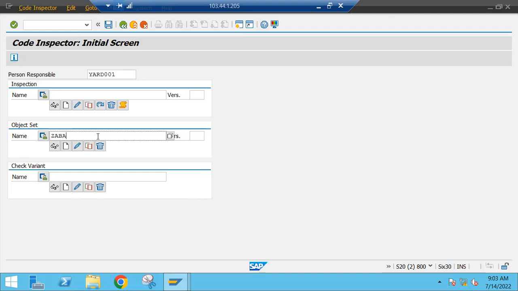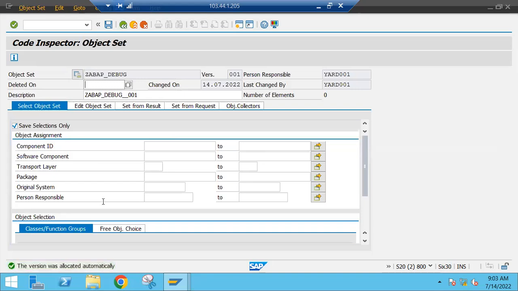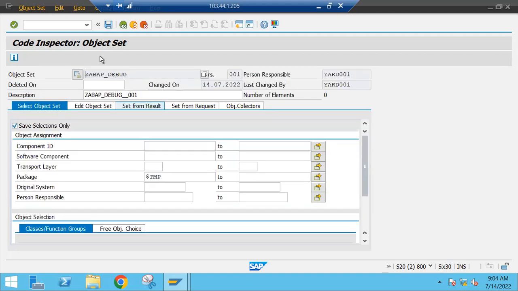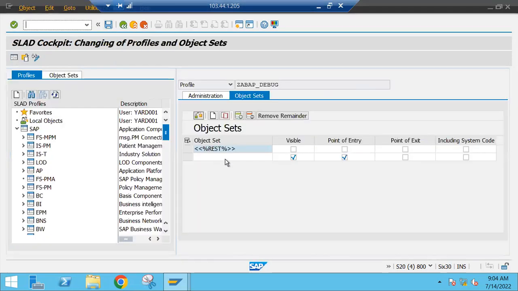So Z ABAP debug. Click on this create button and you can see it's coming the same as earlier. Package you can give, maybe $TMP. Just give this $TMP package, and save this one. So the object set is saved successfully, Z ABAP debug. Give over here this Z ABAP debug.